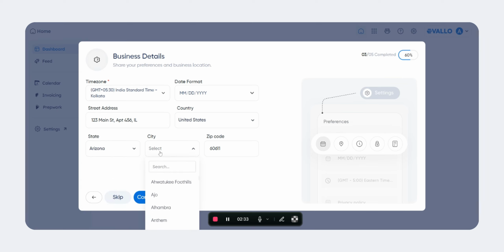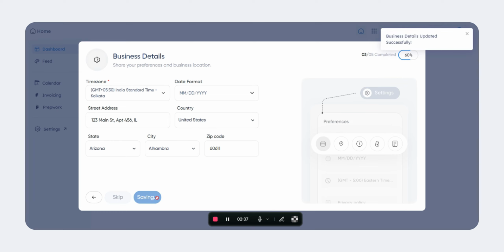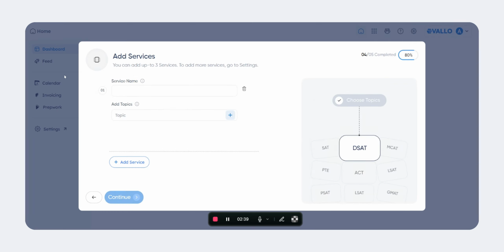Once the details have been entered, the user will click on Continue and they would be taken to the next step, which is Add Services. Here, the admin can add the services which will be offered. The maximum limit of adding services here is 3. If the admin wants to add more services, they can go to the settings after the onboarding is done, and from there, they can add more than 3 services. The admin can also choose to edit any service or delete any as they wish.